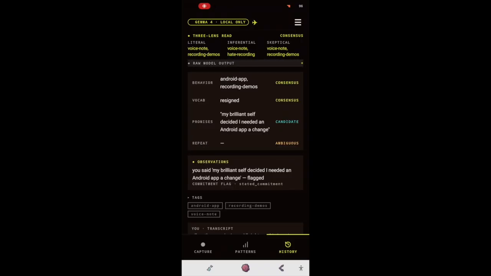What we have here is a consensus across 2 different surfaces. One is behavior, one is vocabulary. A consensus means that at least 2 of the 3 lenses agreed on the output. Candidate means that there was only one of them that could agree, and depending upon which surface it is, some take precedence over others. All that's in the documentation. The repeat here that's ambiguous is because it couldn't match a pattern for this particular day sort of entry template, which it's assigned as a brain dump.